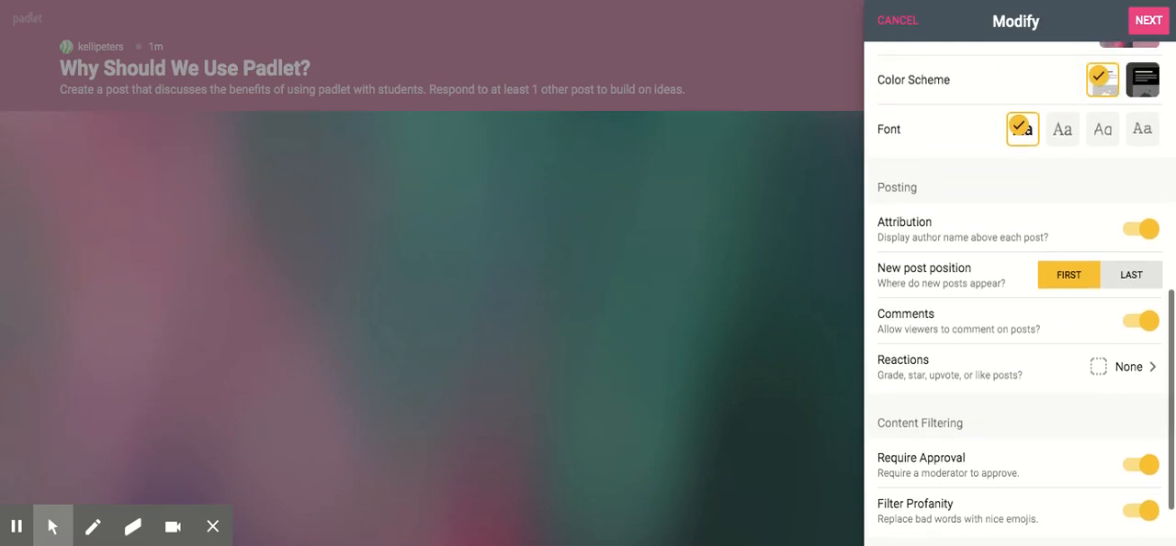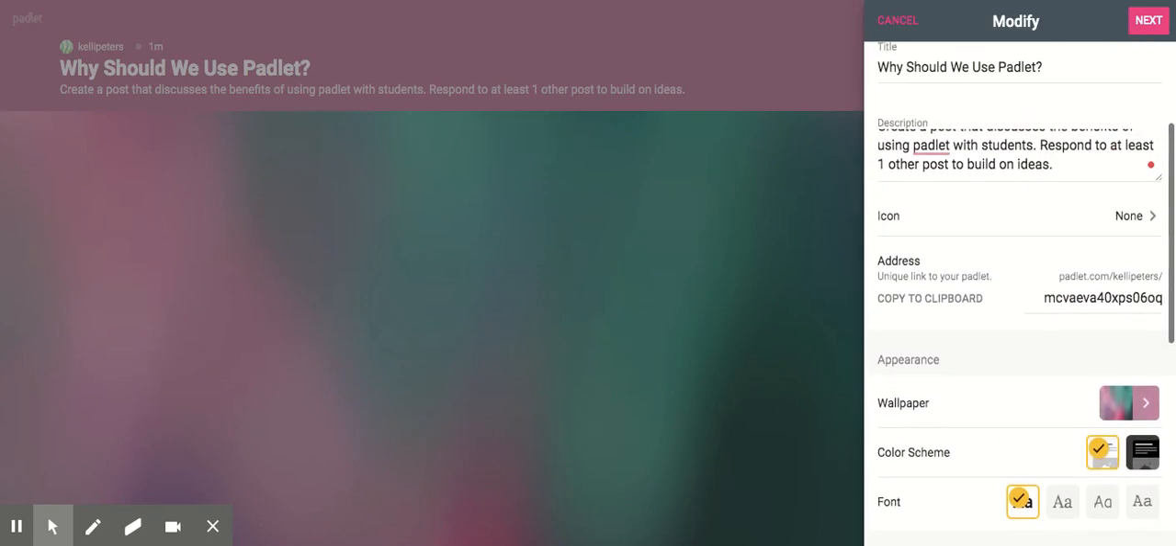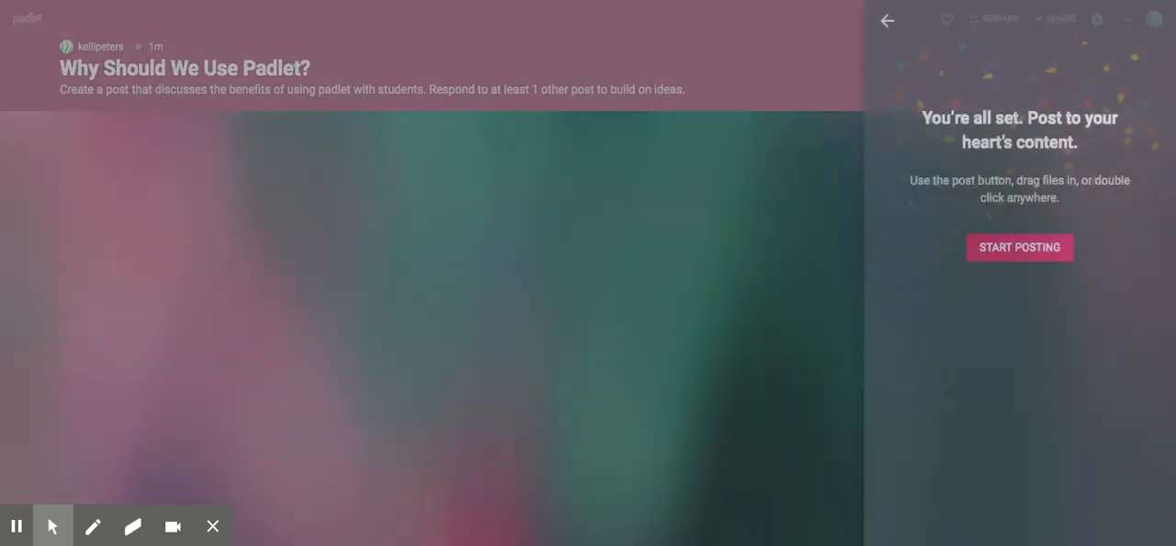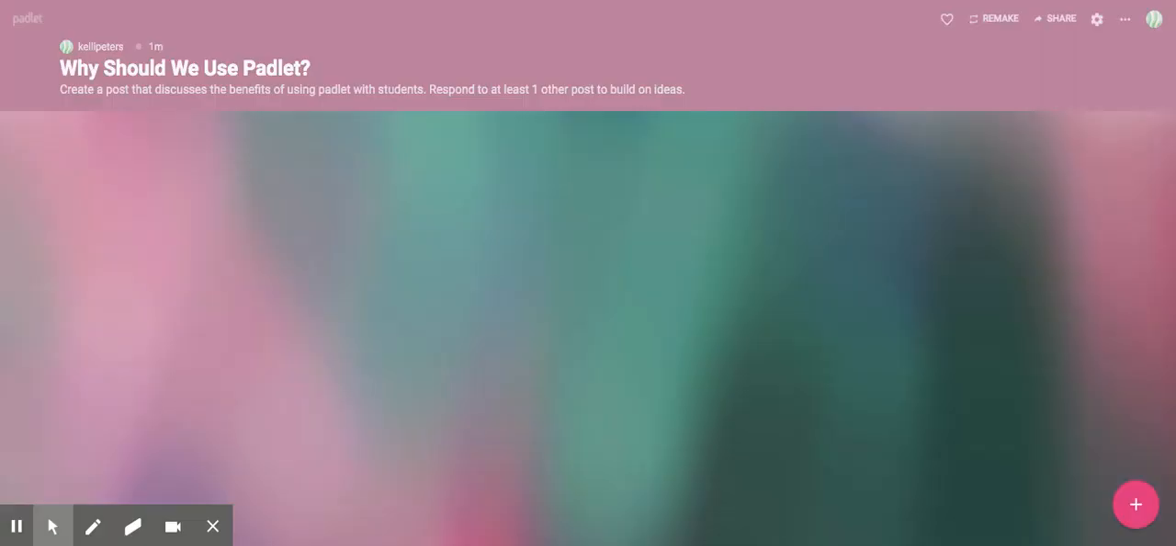So now that we've got our Padlet totally set up, we want to hit the next button here. Okay, so I can review, make sure I've got everything I need on my Padlet, and I'll hit next. And now I'm all set to post on my Padlet. So I can now start posting. I can also share this for students to start posting. This Padlet is set up and ready to go. So I'm going to click Start Posting.